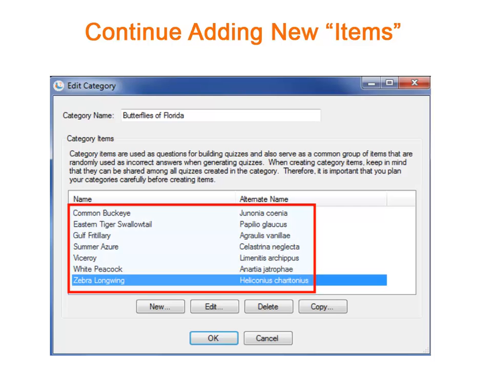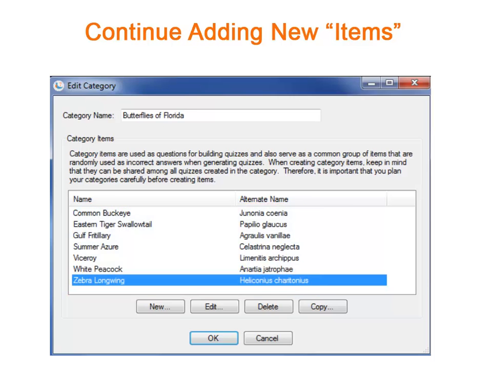I wouldn't go too far. Once you get 5 or 6 or 7 items added, just stop and make sure that everything's working okay. You don't want to enter 2,000 birds of South America and then realize you screwed up.